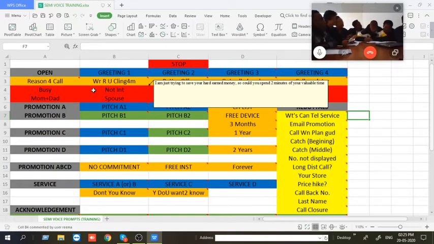Okay, so not interested. I'm just trying to save your hard-earned money. So could you please spend 2 minutes of your valuable time? We are just making a try saying this dialogue. So when the customer says not interested, blindly press this button.